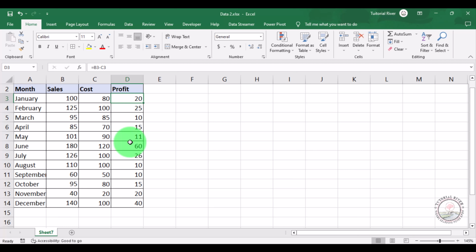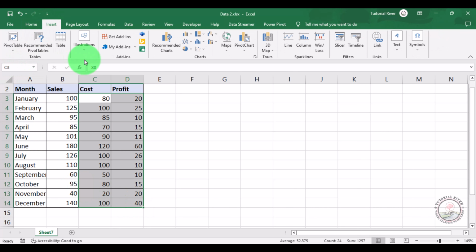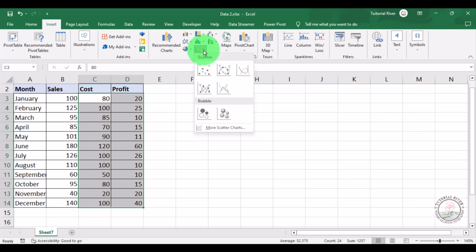Let's do it. First of all, we need to select this data. We are selecting cost and profit data. Then go to the Insert tab. Here there is an option which is scatter plot. Click there. We are using the first of them. You can use any of them, but we are using the first and simple one.